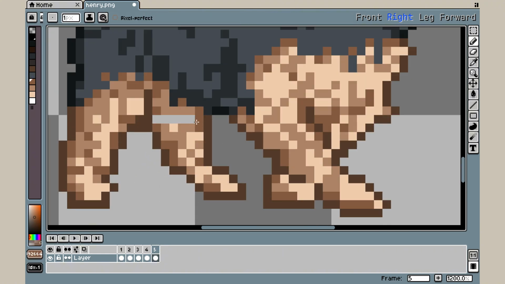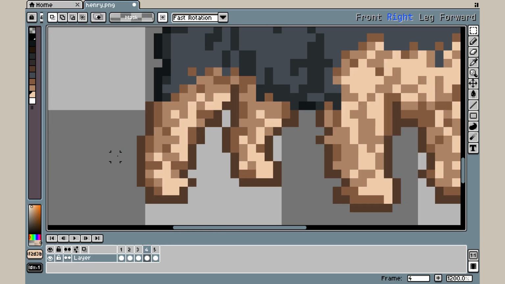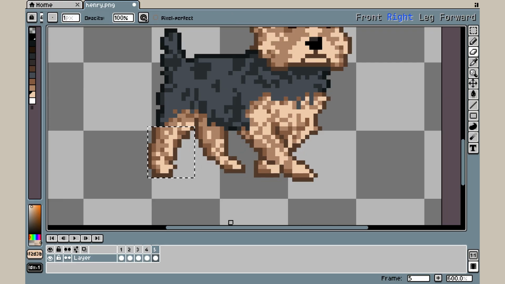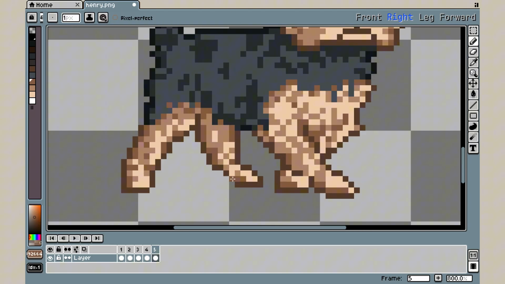Creating him walking was a little challenging. It took me a few attempts to move his legs and not make them look warped, but eventually I did get it.